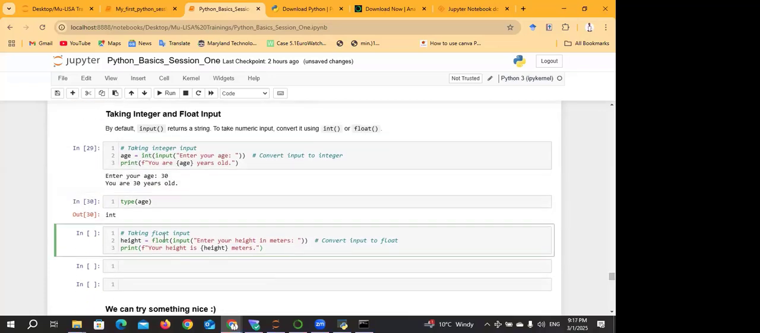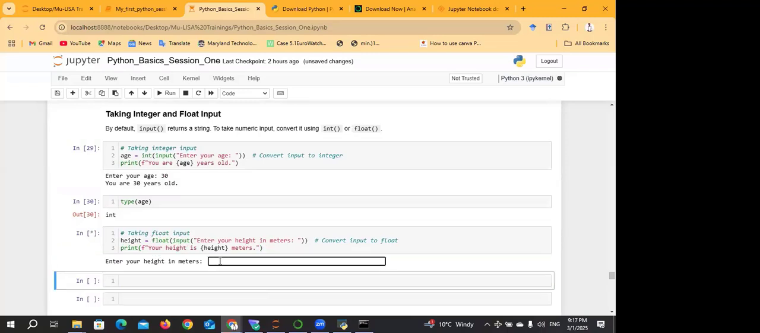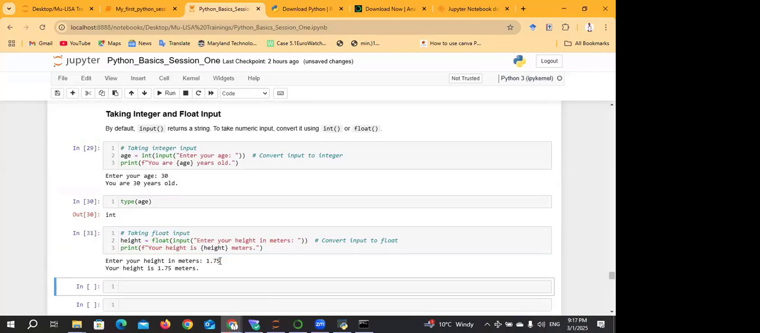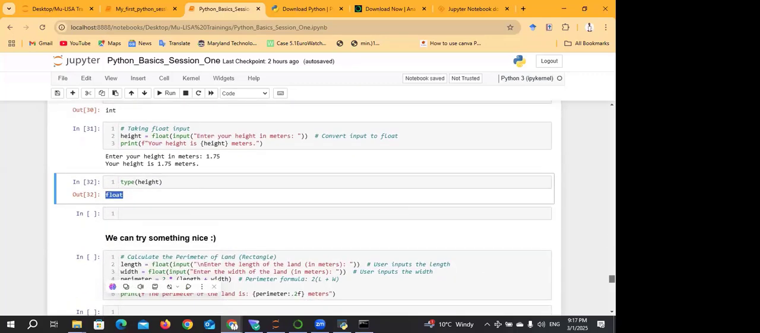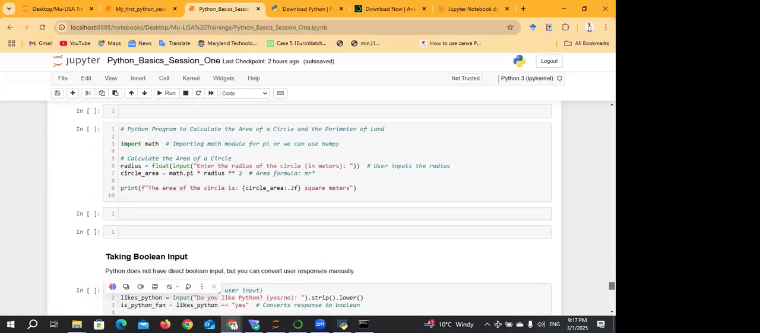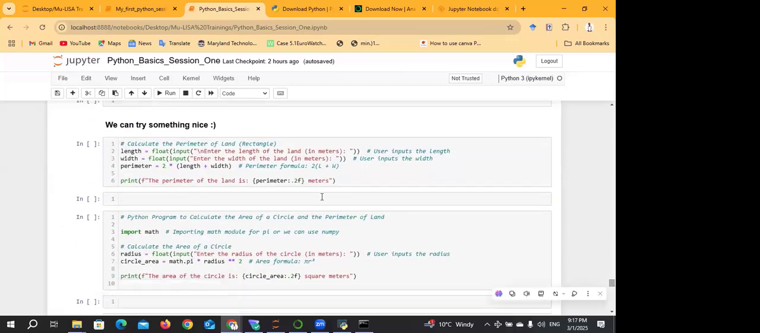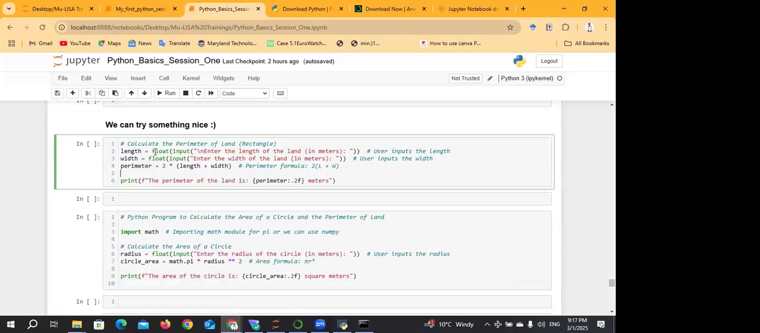And that also works the same with float. You want to do that as a float. So maybe let's say 1.75 meters. So this one is a float. If you do the type, you're going to get that the height is a float, as you can see here. And I hope that is clear. So we can try something before we go there.